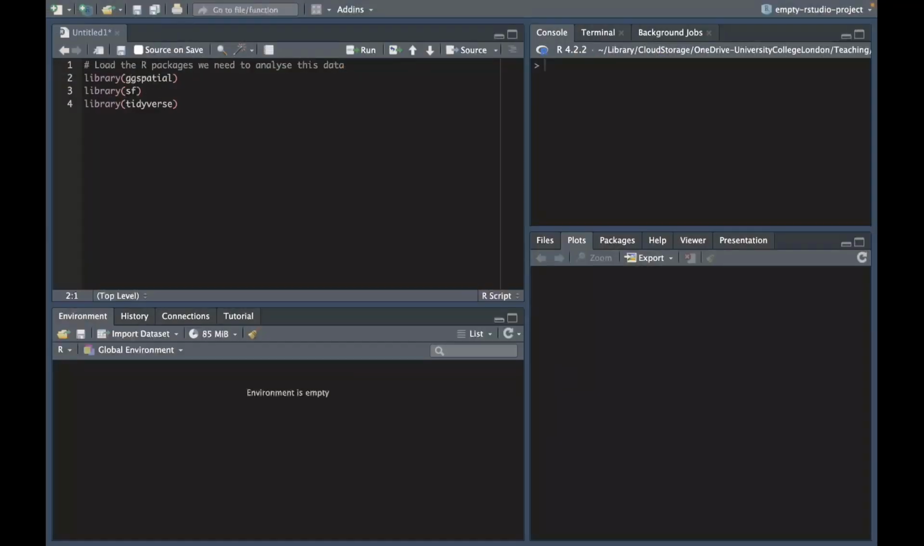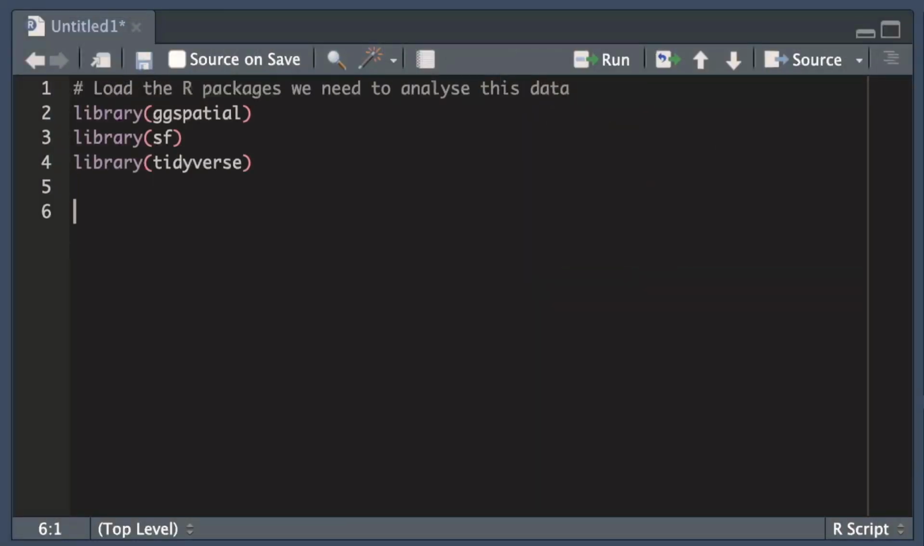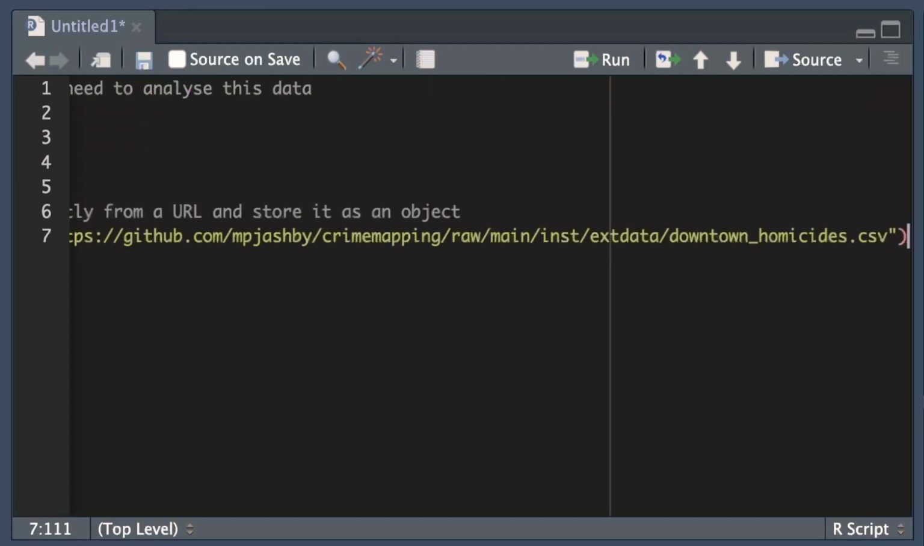You can see that when I load these packages, some messages appear in the RStudio console. We'll cover these messages in a later tutorial, but you don't need to worry about them for now. The next thing I need to do is load the crime data that we want to show on the map. This data is stored online in a comma-separated values or CSV file, which we can load with the read_csv function.